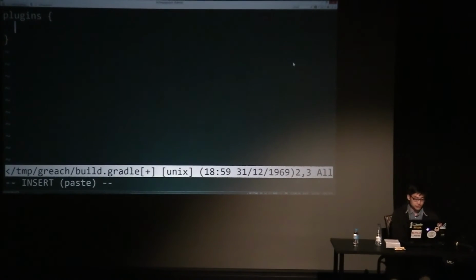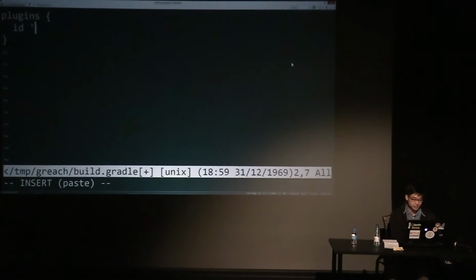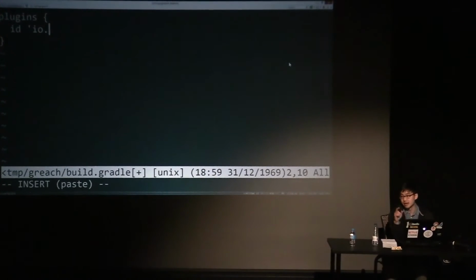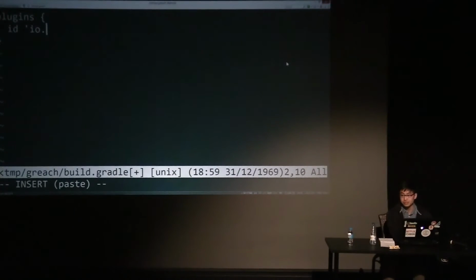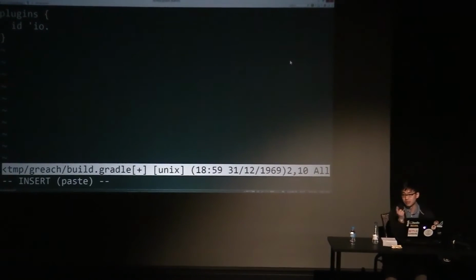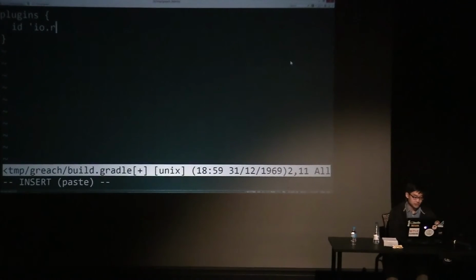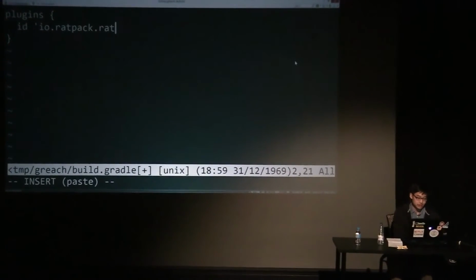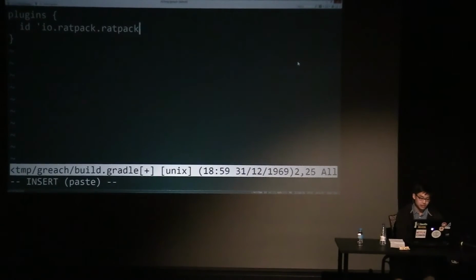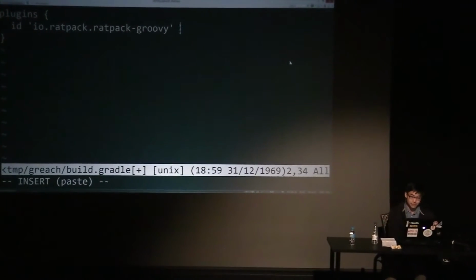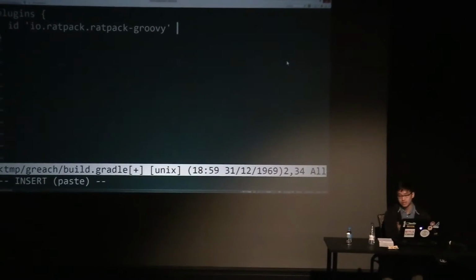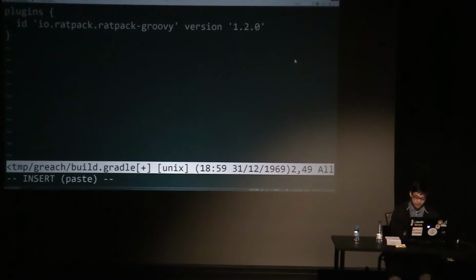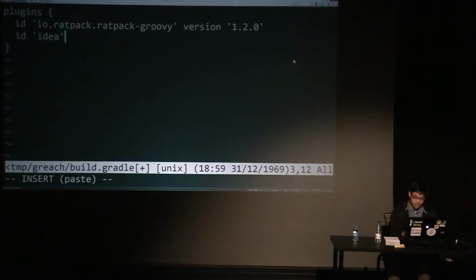I like to use this new incubating plugins feature from Gradle. It makes adding plugins super easy. The one caveat is that these plugins have to be registered in the Gradle plugin registry, but Ratpack is, of course. So you just add a dependency on Ratpack Groovy here, and it's going to take care of setting up the Gradle plugin that allows you to do a lot of nice things. 1.2 is the latest stable version, and I like to use IntelliJ.